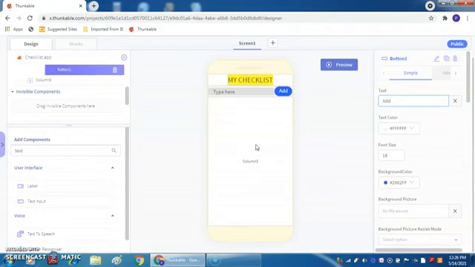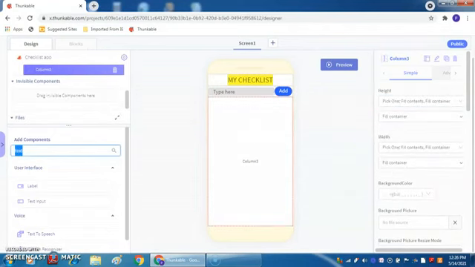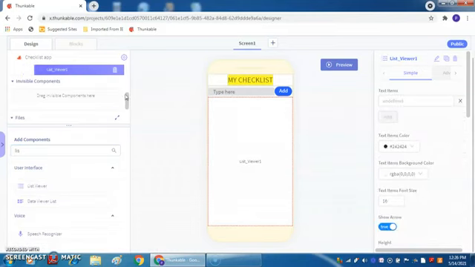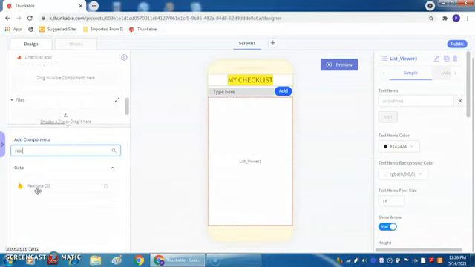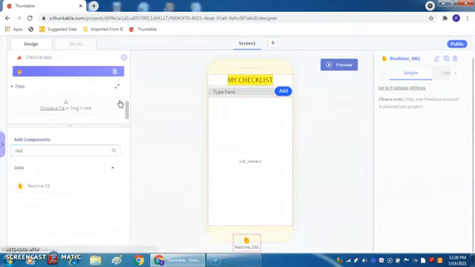Okay, now in the third column we will put a list viewer, and now we will search for real-time DB. We will search, yes, real-time DB. Now we will add it in the invisible components.